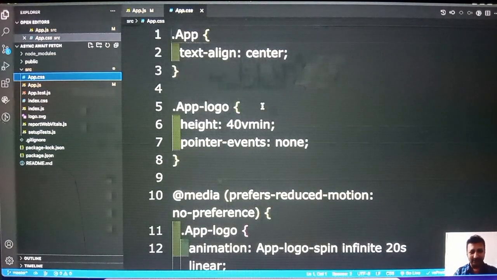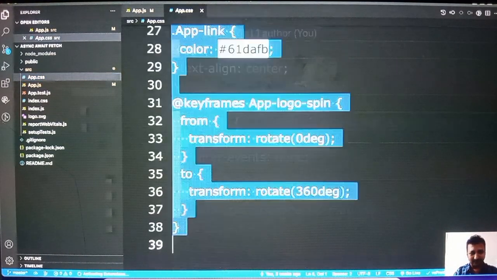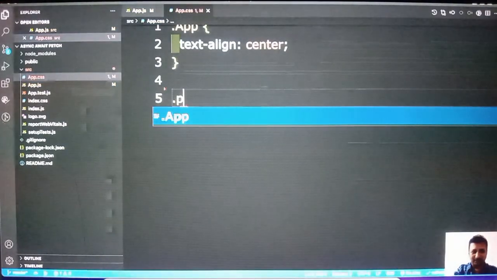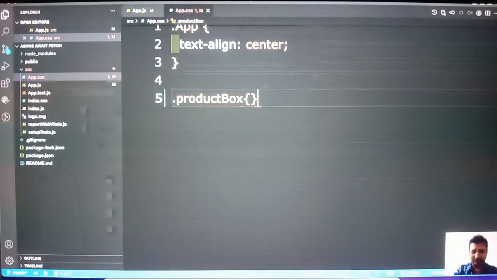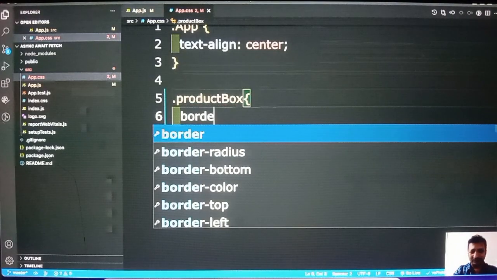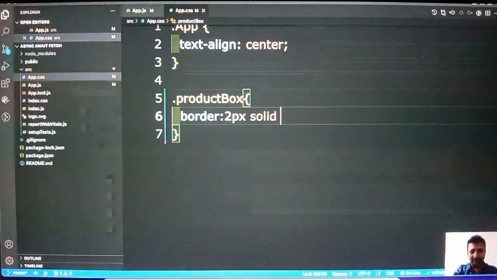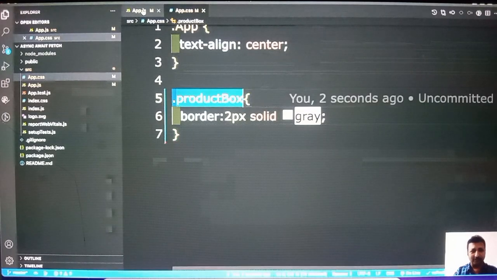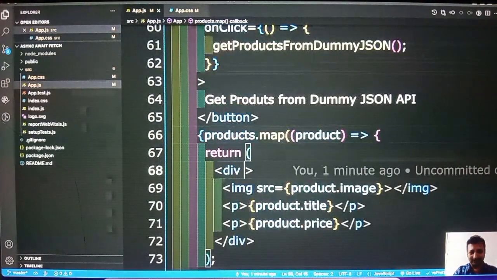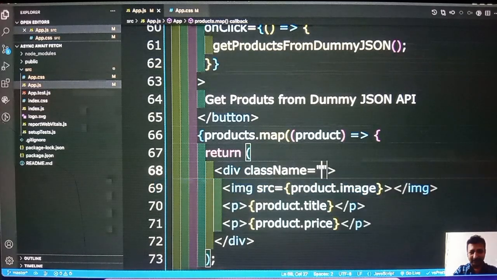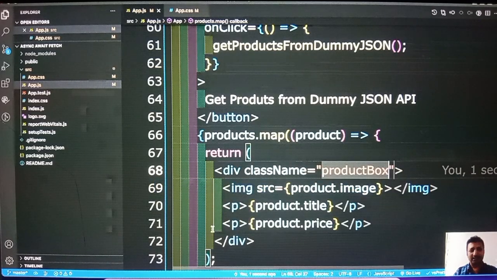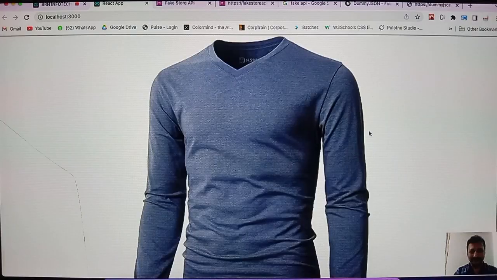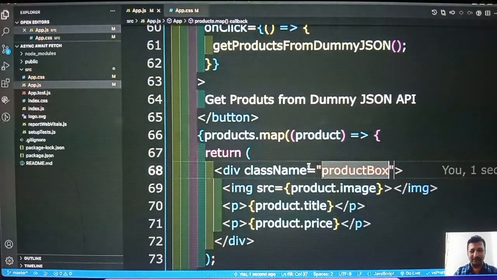I'm just going to say dot product box. Let's say border. As the name product box, borders will come down, right? Borders are coming. Then I want to give a fixed width and height.